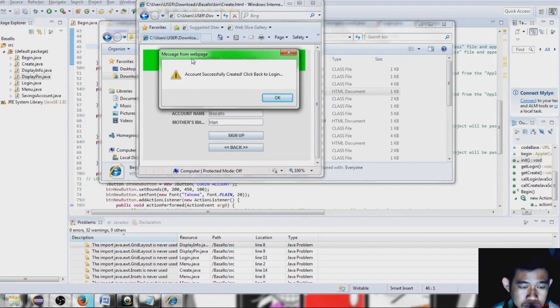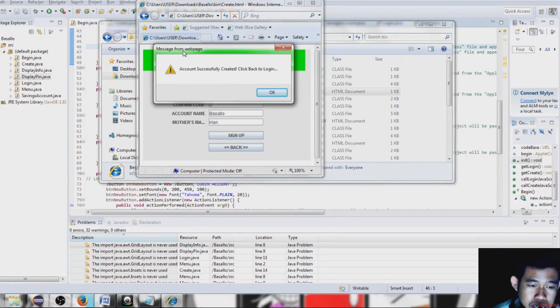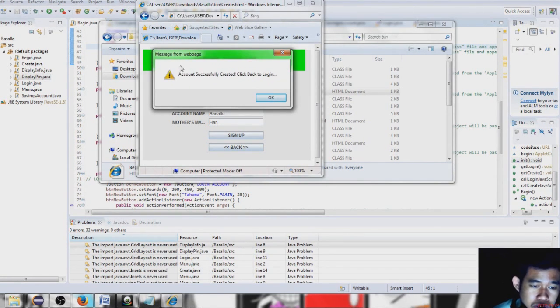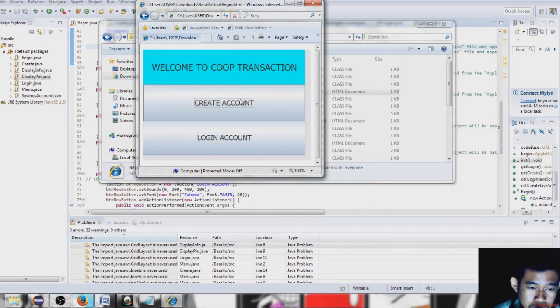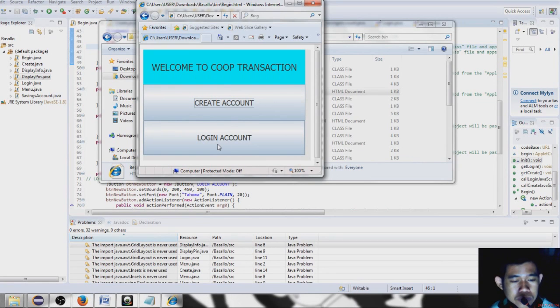And we are being prompted. So message from web page. This is a JavaScript function, which is an alert function. This is from the create applet, where I created a method for calling the show message function that contains the alert function. So account successfully created, click back to login, and then click back and it goes back to the begin HTML.